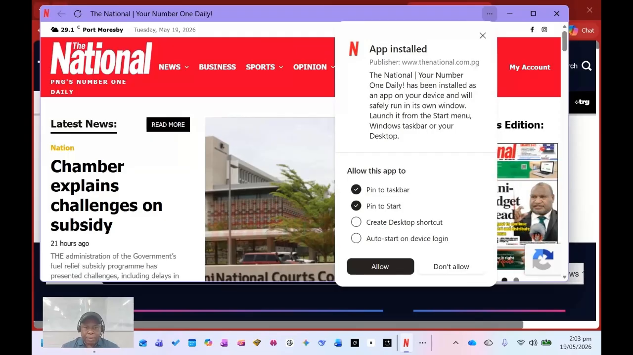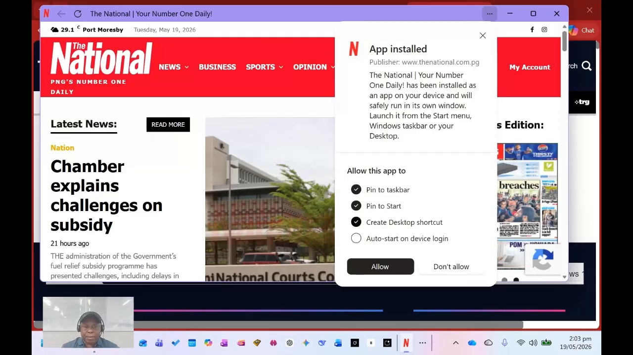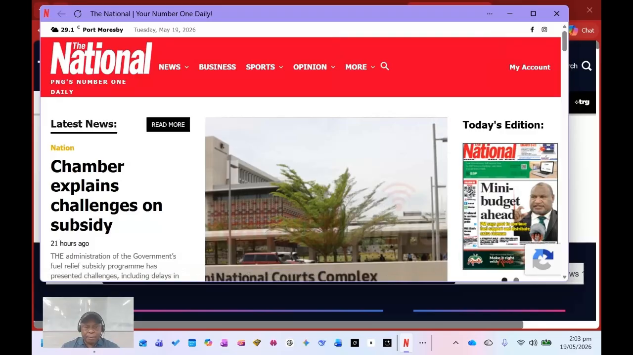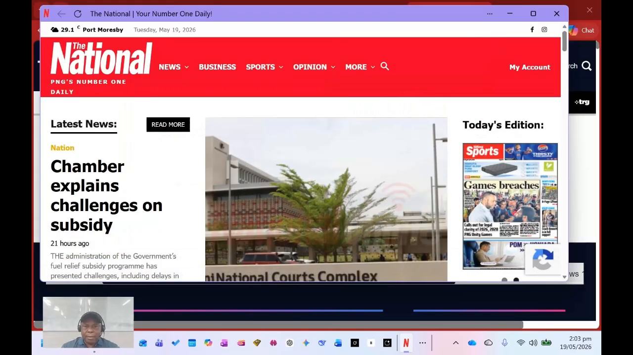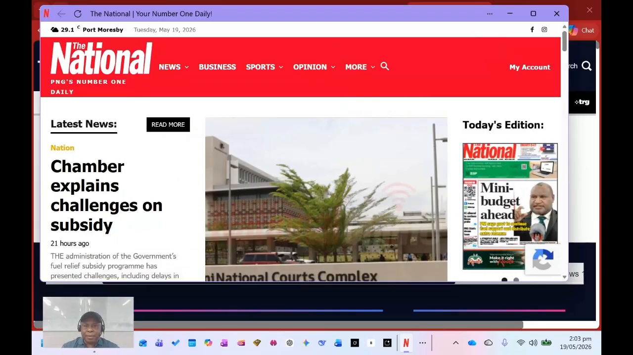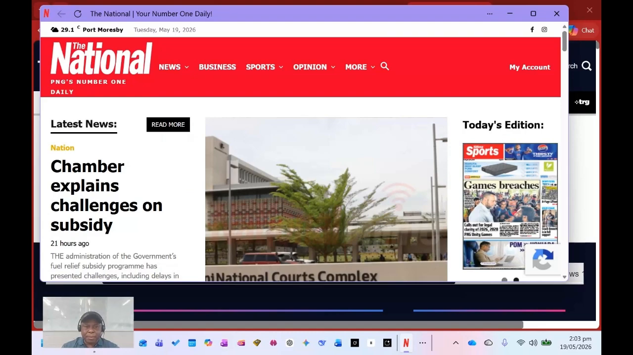You can also check this one to create a shortcut on the desktop. If you want it to auto start when you log in to your device, you can check this one. But I don't want to do that, so I'll just leave this one unchecked and then I'll click allow. Okay, the website is now converted into an app and it is installed on the laptop.